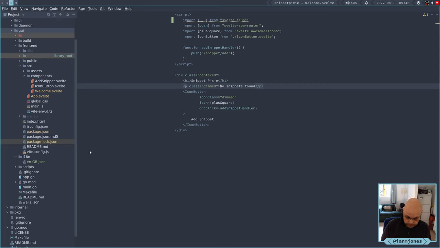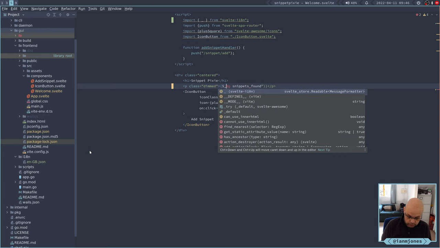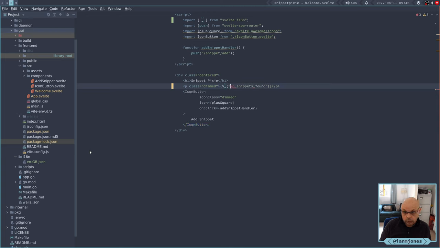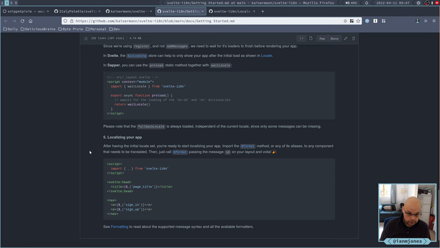Oh, sorry. Make it a function. Let's do this. I'm going to put that in a function. It's a call to that. Dollar underscore that. I could use that as a key. Anyway, I'm not. No snippets found. And then, right, that is right, isn't it? Yep.